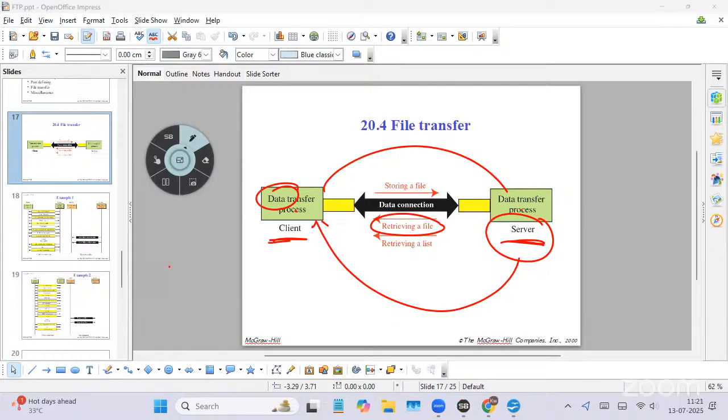We have some types of files. Whether you want to use an ASCII file, or whether you want to transfer image files. After that, the data will have some data structure. Okay, what kind of data structure? The file structure, page structure, record structure.